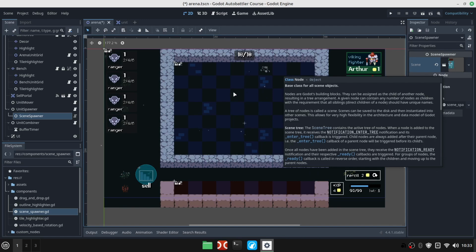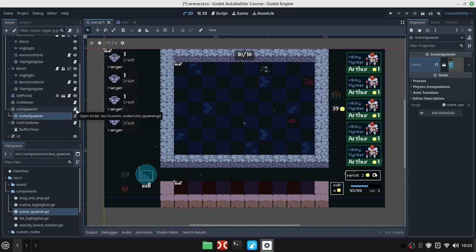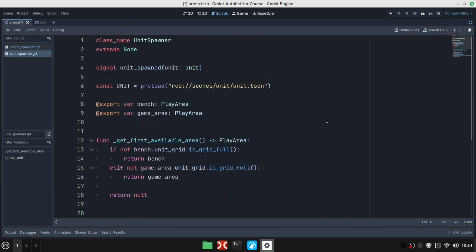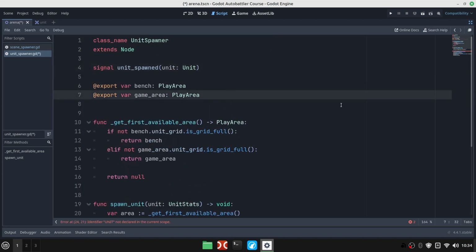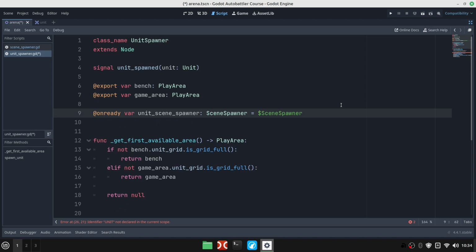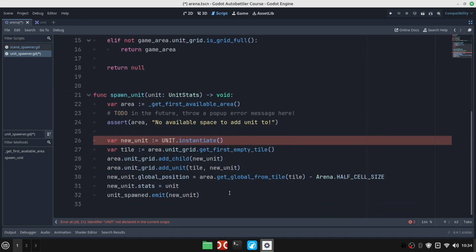And now if we open the script for the unit spawner custom node we have, first of all, let's scroll up because we no longer need that constant, we just set it as an export variable, right? What we do need is a reference to our scene spawner component, and we can do an onready variable reference since we'll know that we have this child node. And then if we scroll down, this is where we used to do instantiation by ourselves.